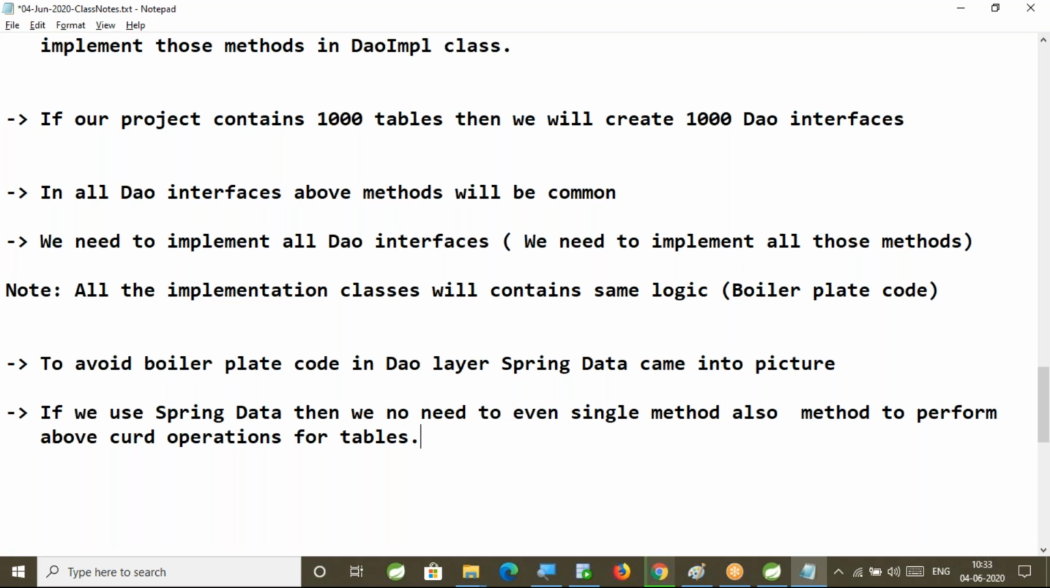But if you go for Spring ORM, you should write 12 methods in every DAO. If there are 5,000 tables available, 5,000 into 12, those many methods we need. About 60,000 methods you need to write in your project. Able to understand this? So to avoid that boilerplate code in the persistence layer, we are going to use Spring Data.